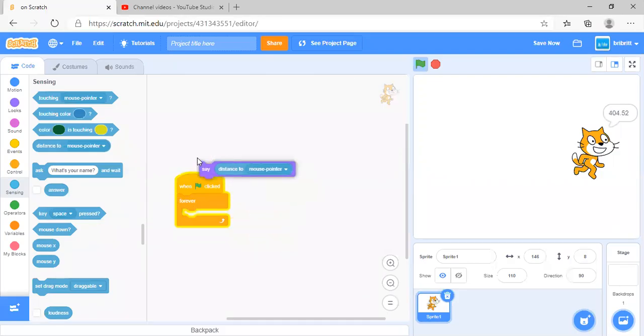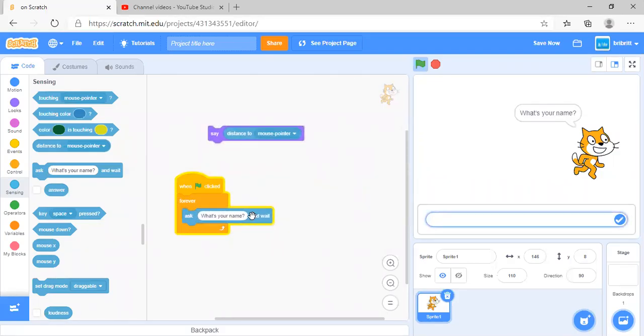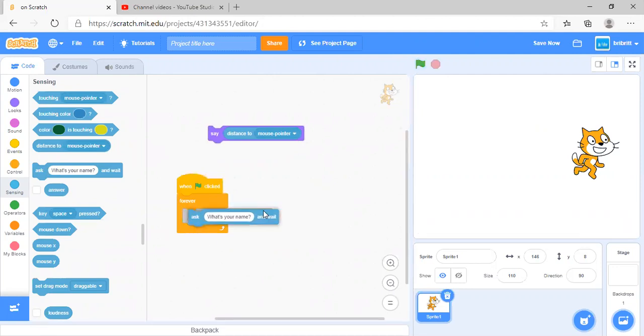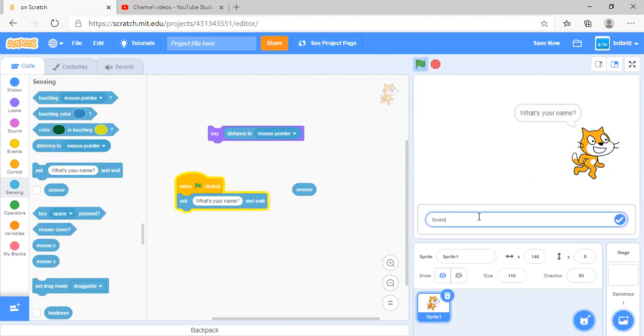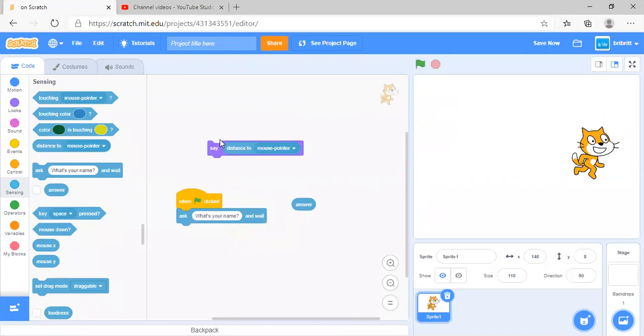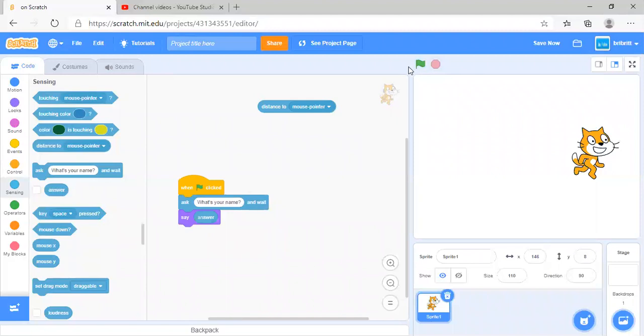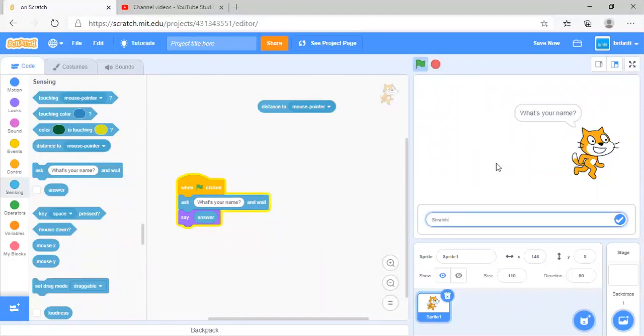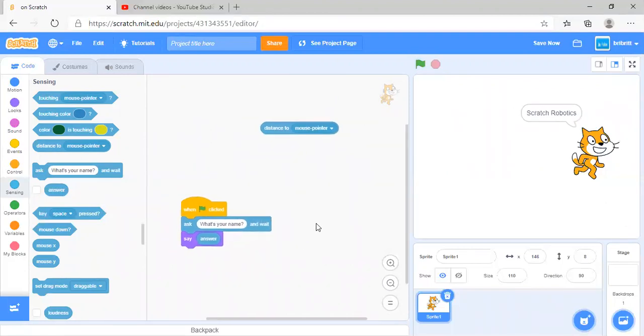Now let's go to ask and wait. Let's make a simple code that asks, and we'll also be making answer. We will make it like this. So for example, we click the green flag and it asks. But the scratch cat doesn't really do anything. So we can say the answer instead. And scratch cat repeats what we entered.